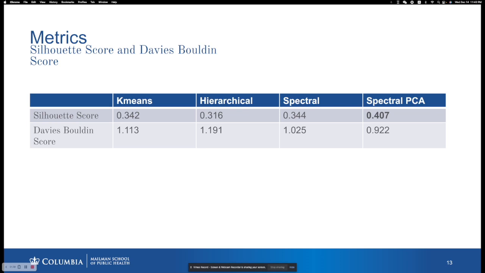After building these models, I used 2 metrics called the Silhouette score and the Davies-Bouldin score to compare the performance of these models. You can see here. If you want to know more about these 2 scores, I will share a link down below this video. Based on these 2 scores, you can see that spectral clustering after PCA has the best score. So all my results after this are based on this method.